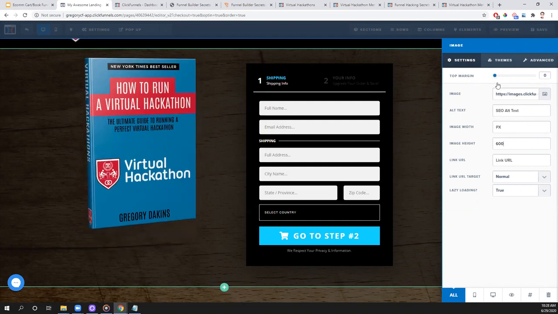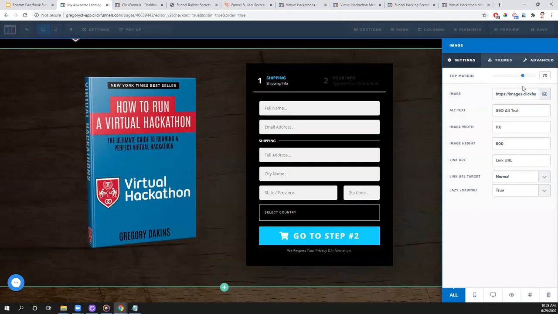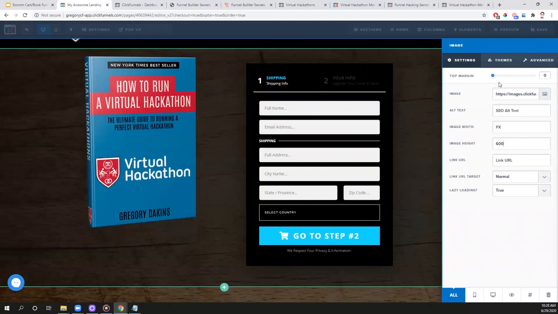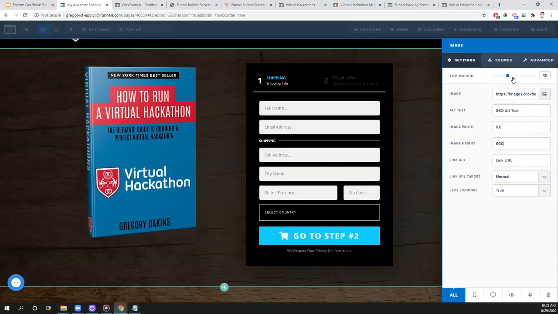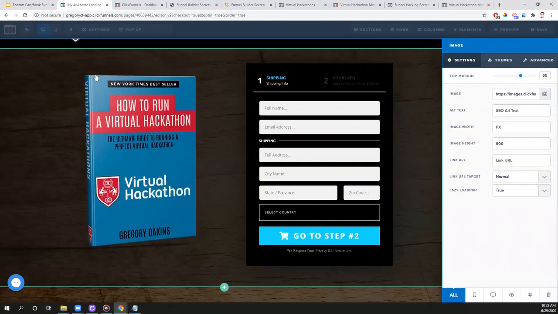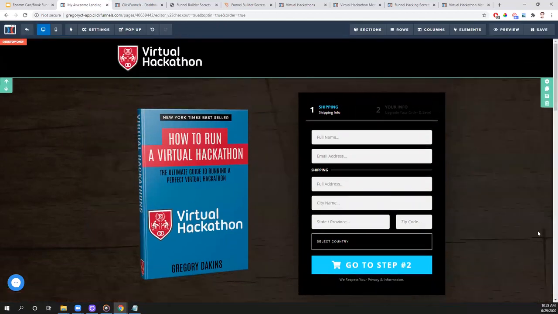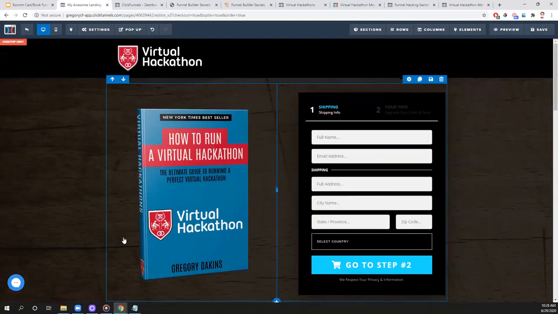And then every element will have this top margin. Look at this, it moves it around. So top margin just controls how close or far away your image is from either the top of the column or from the element above it. So it's just adding space to the top of my element here, really. I'm just going to try to line it up with my order form here. There we go. So there's the free book you can get.